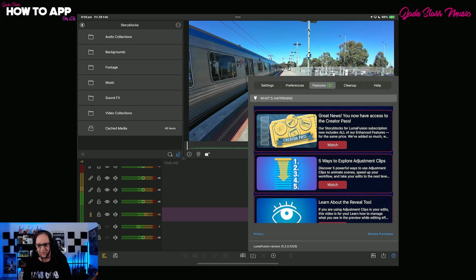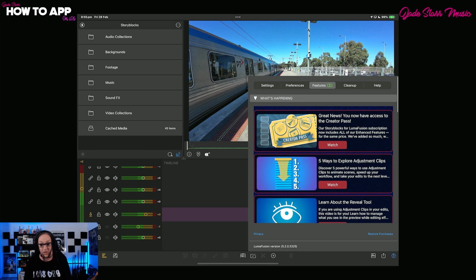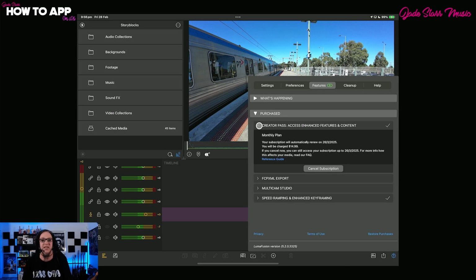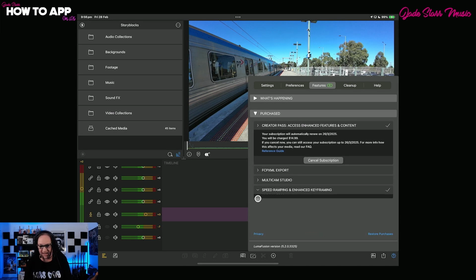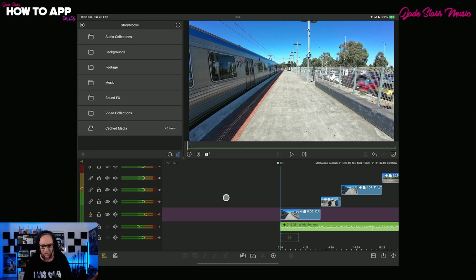You've got videos here in the What's Happening tab, so you can check out further ideas on all of these new features. If we get rid of this tab here, we can click on Purchased. This is where you will get your Creator Pass to be able to get all the new features and subscribe to Storyblocks. And down here is the speed ramping, also, if you'd like to purchase that. Okay, let's get out of here and talk about this project.